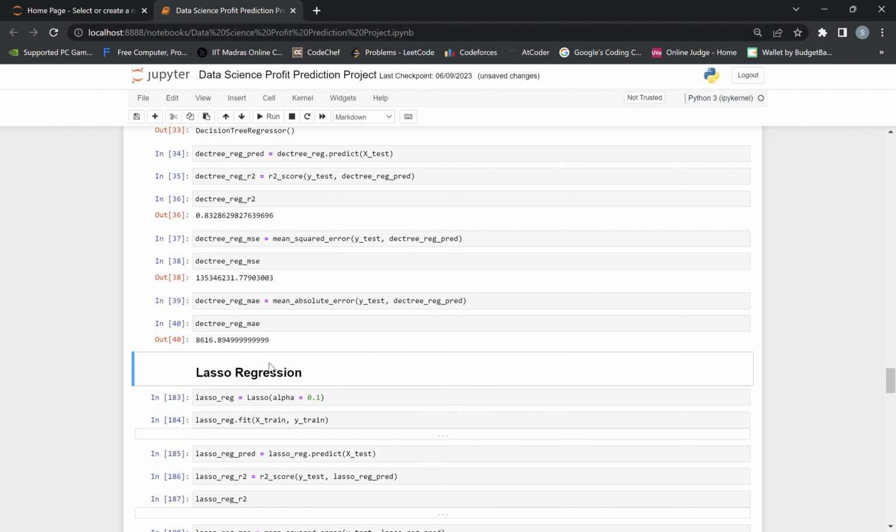Okay. Now let's do lasso regression model. What is lasso regression? Lasso regression is a linear regression technique that performs both variable selection and regularization. It adds a penalty term to the least squares objective function, which encourages the model to select only a subset of relevant features by imposing a constraint on the absolute size of the coefficients.